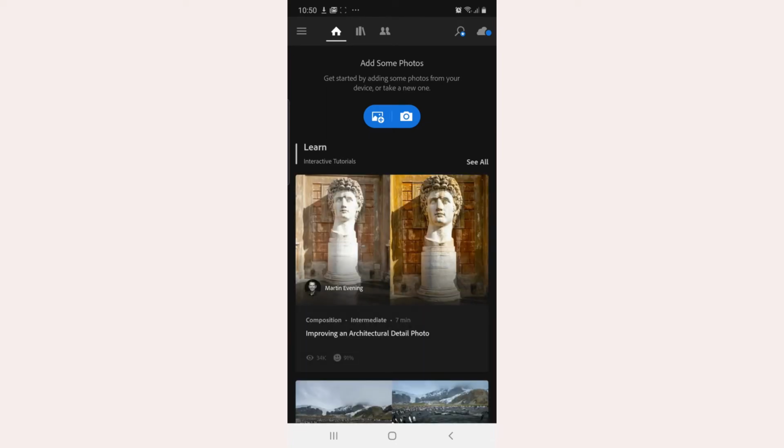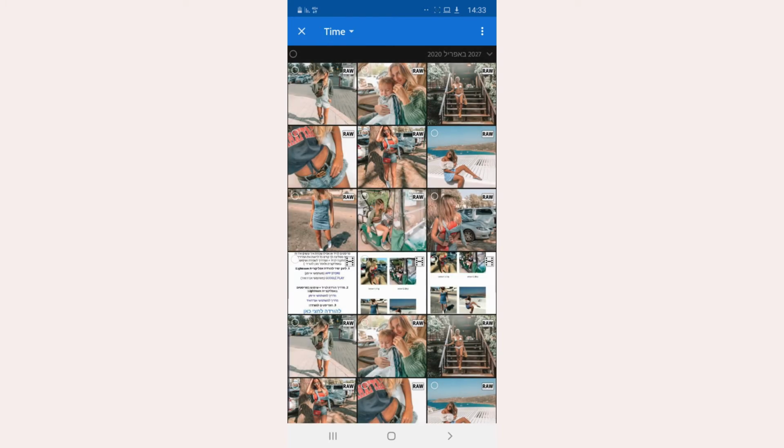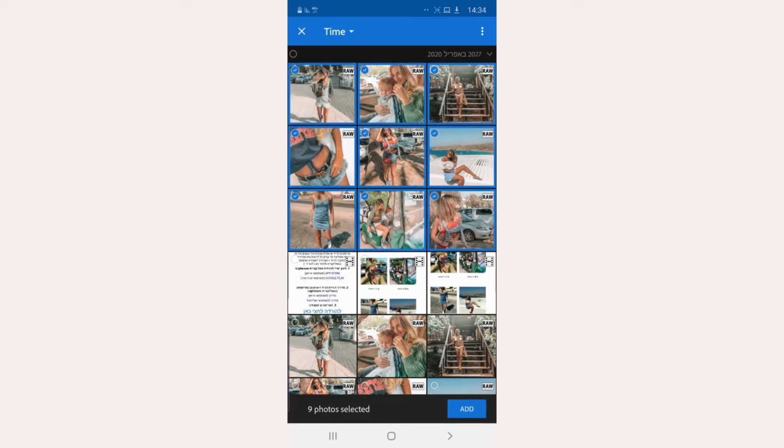What you need to do is just click the plus icon and make sure you are on the folder where I mark it. And all my presets will appear. Now you simply mark them all at once. Here in this example, we have 9 pictures. Click add on the bottom right.